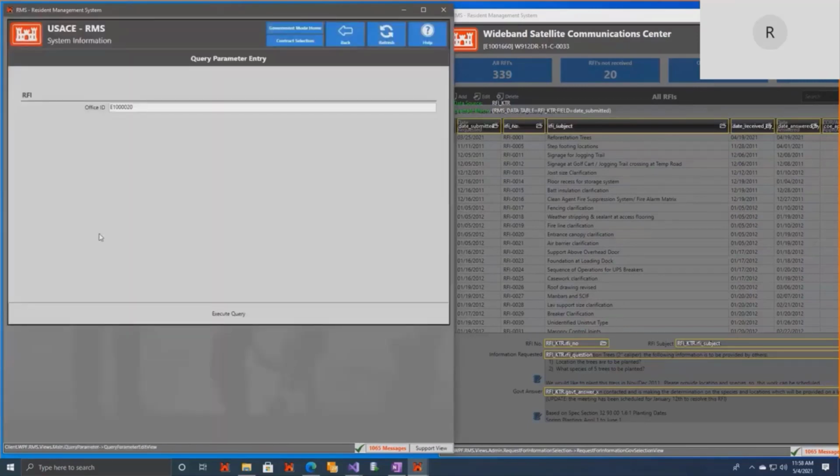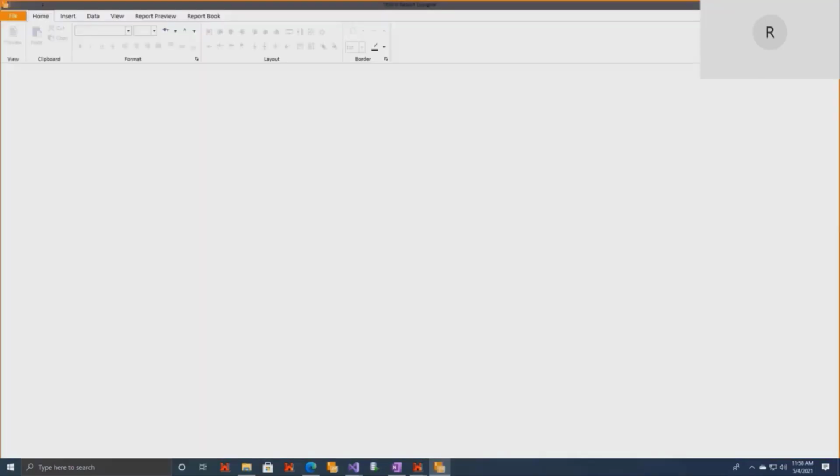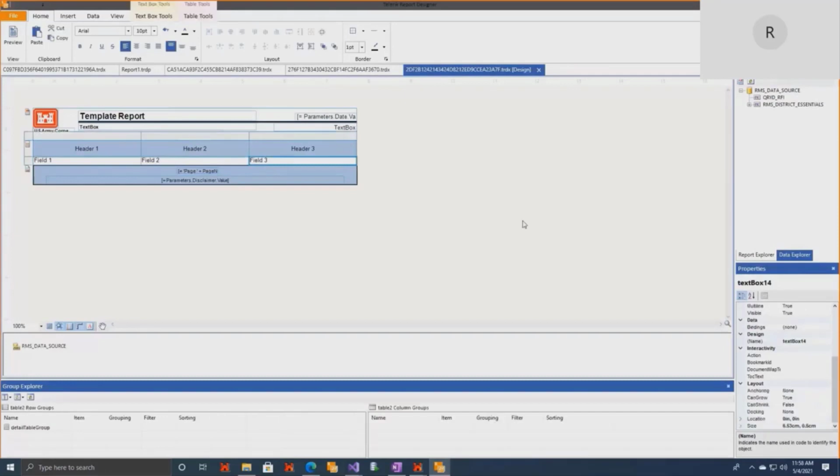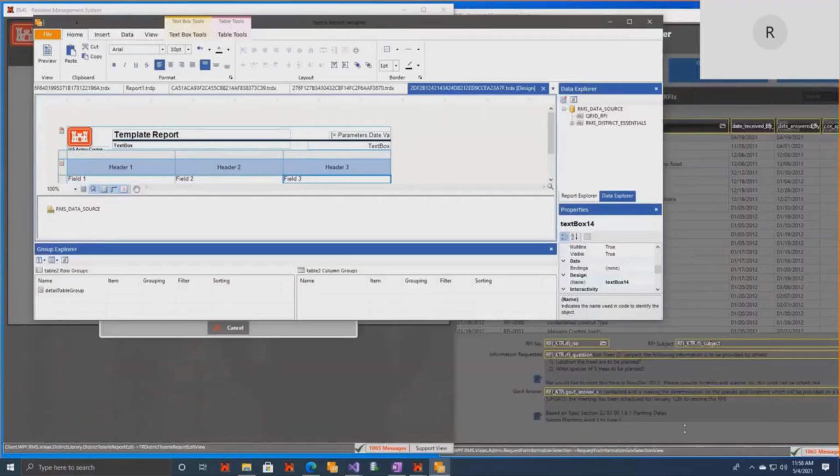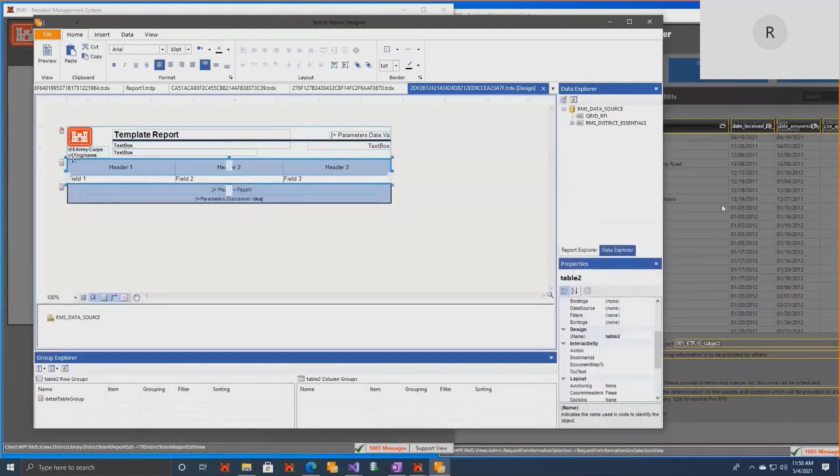And now it's going to prompt me. And this will actually be a prompt that shows up on the summary report screen as well to run your reports against the district. So again, we have the same report. I'm just going to go ahead and build it really quickly one more time to show you. I'm going to do it the text way.